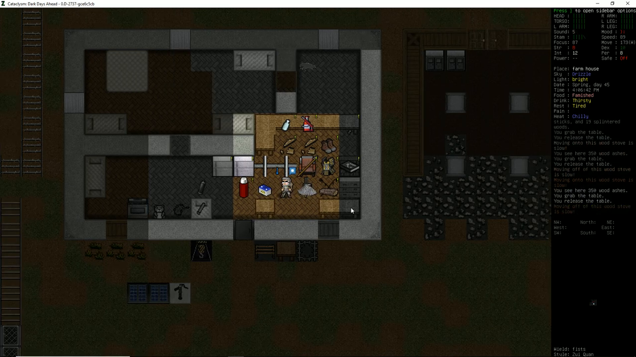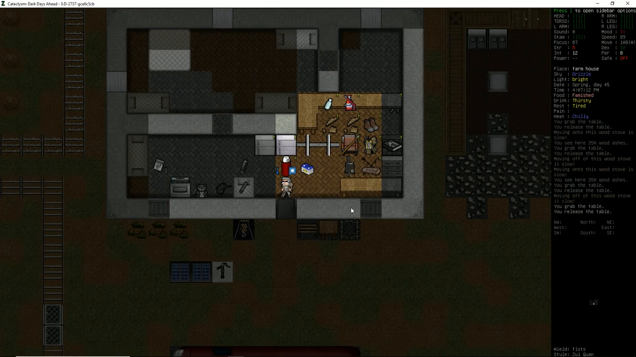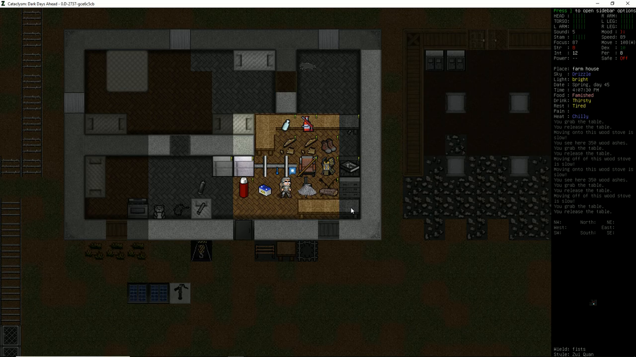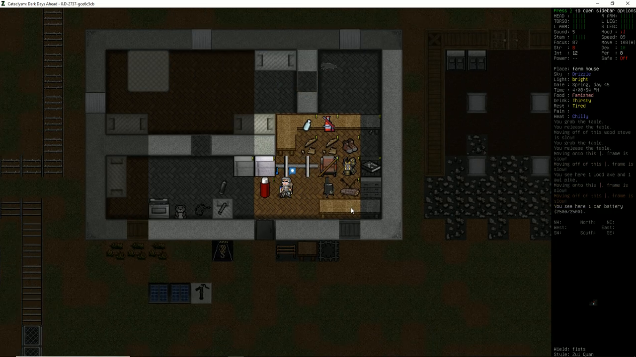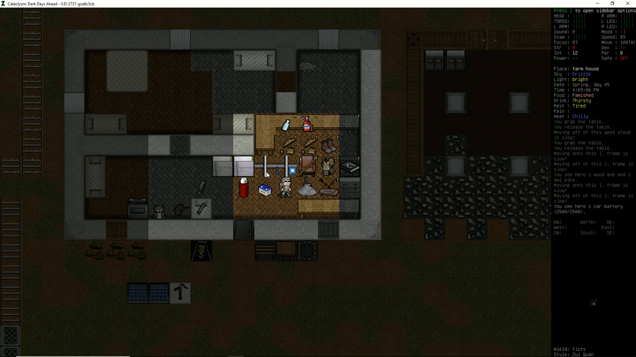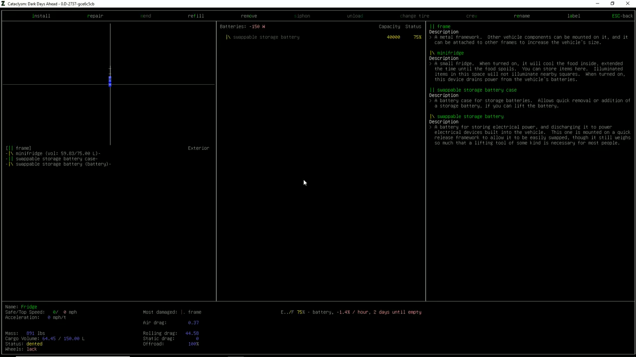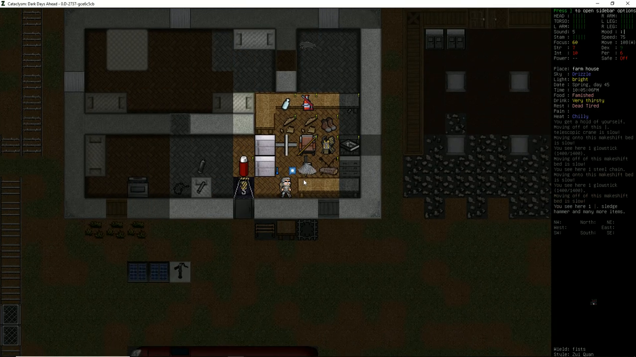I should be able to kind of step in and walk in like this. Okay, so that's going to be how we enter our crafting area. I'm going to relocate the freezer and fridge real quick. Okay, that looks a little bit better.